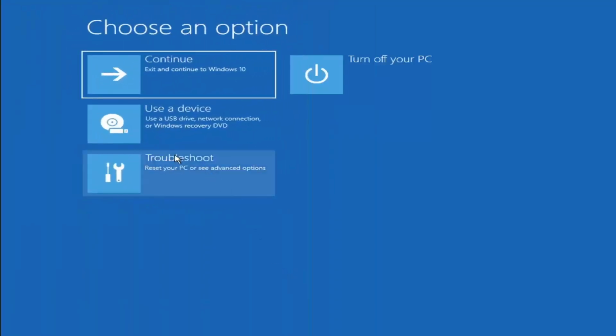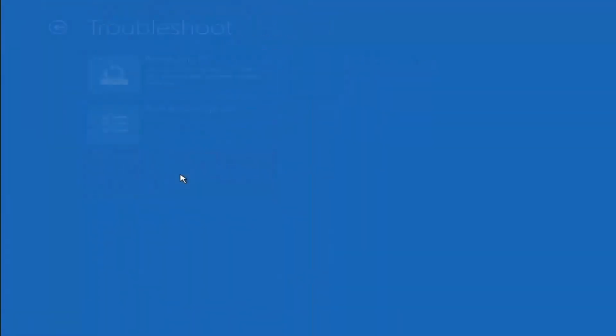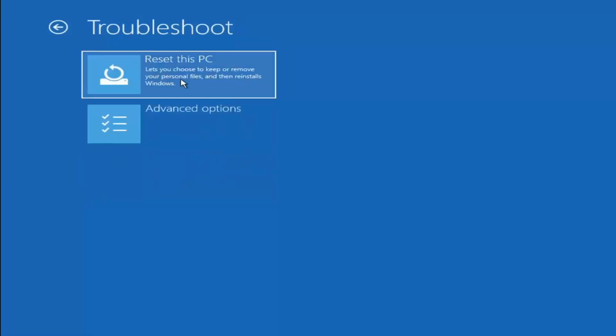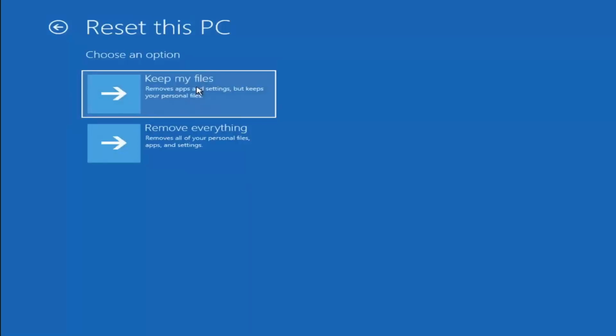Okay, so a couple other things we can try here too. If you go back into troubleshoot, you can select reset your PC, where you choose to keep or remove your personal files and then reinstall Windows. You can select to keep my files, which will remove apps and settings but keeps your personal files. You can also select remove everything, which will remove all of your personal files, apps, and settings.